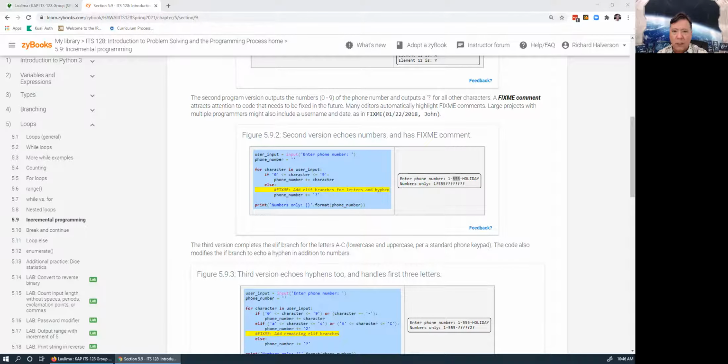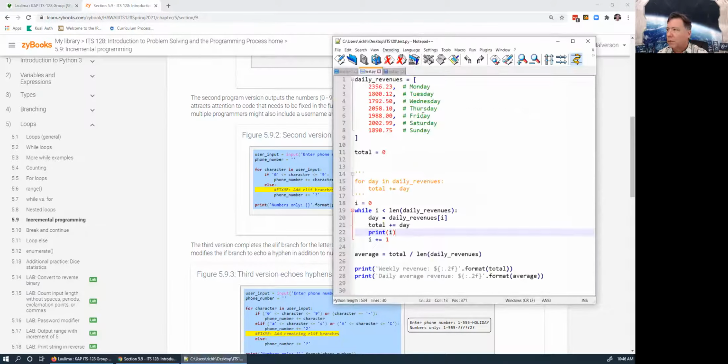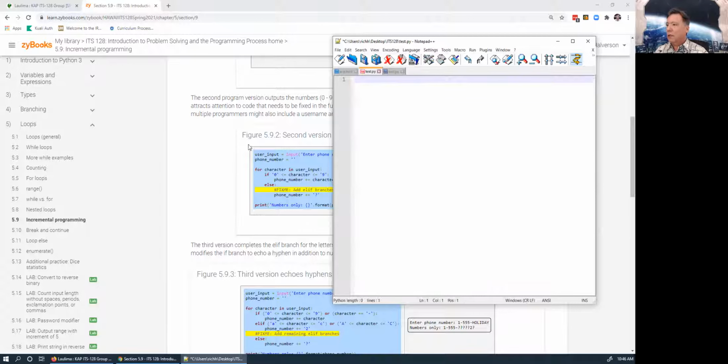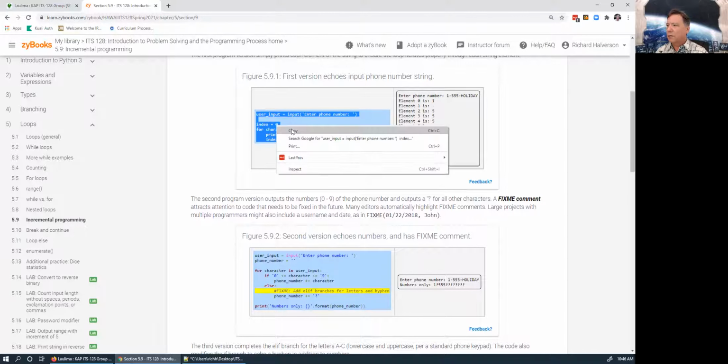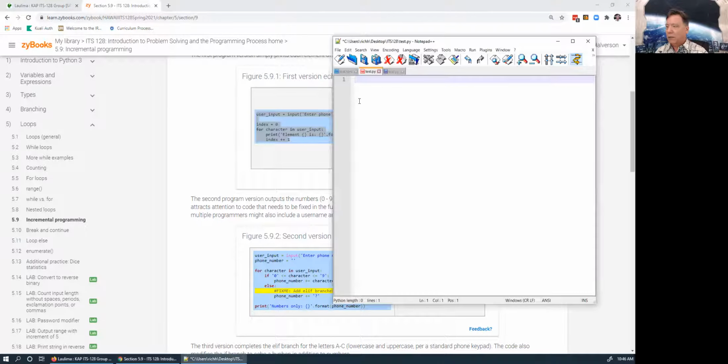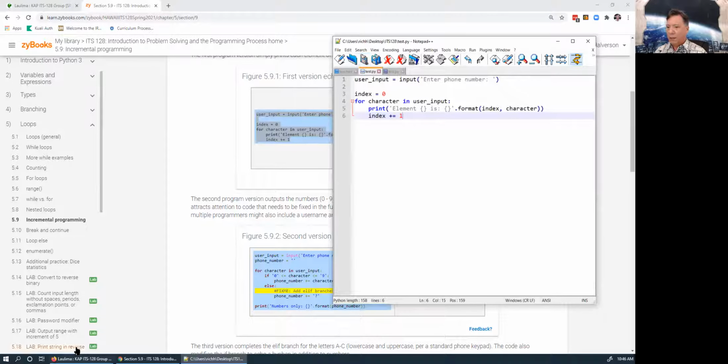Let's see. I want to make sure I get through the whole chapter today. This 128. Okay, this was yesterday. I'm just going to get rid of this. And if we take this, I'll just be real quick here. Let's go through this. Let's copy this and paste it. And I'm going to save it.